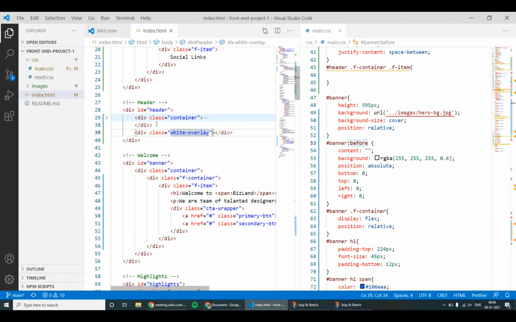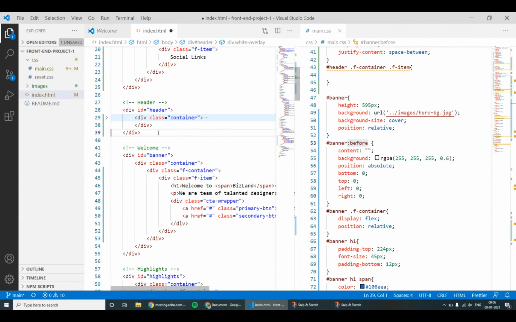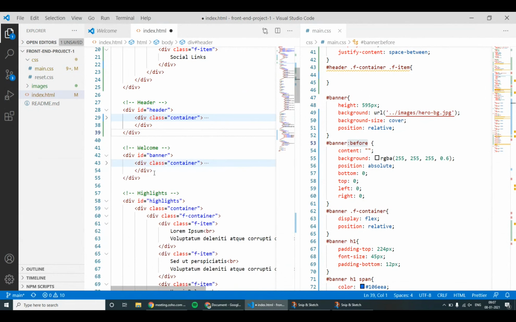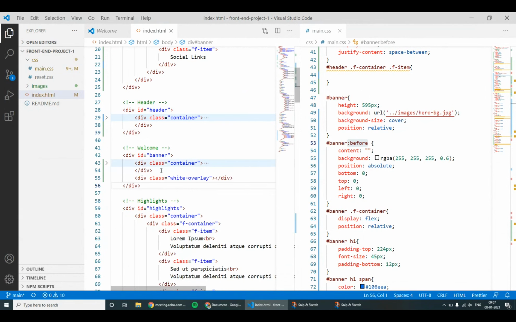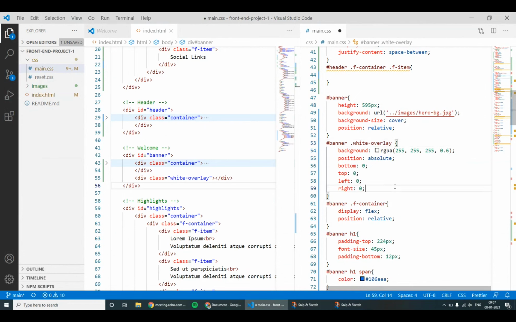So I have added one div and I have given the class name as white overlay. Okay, I should not add here, add it here. So I have added one white overlay inside my banner. So how can we apply styles for this? Okay, and this is not needed. And I have made this position absolute.